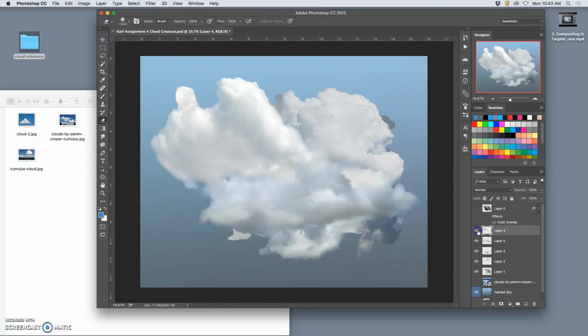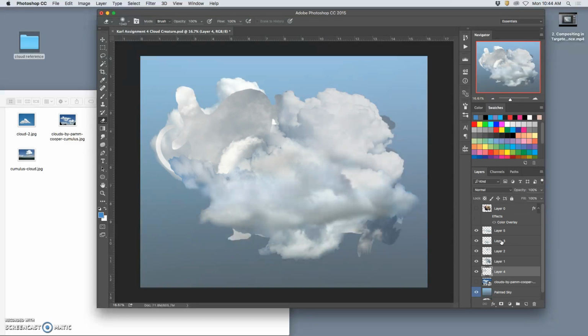And now I've got all my layers in. I can move them into different positions, like which cloud is in front, which is behind. And that should make sense with your creature. So that seems to make some sense there.